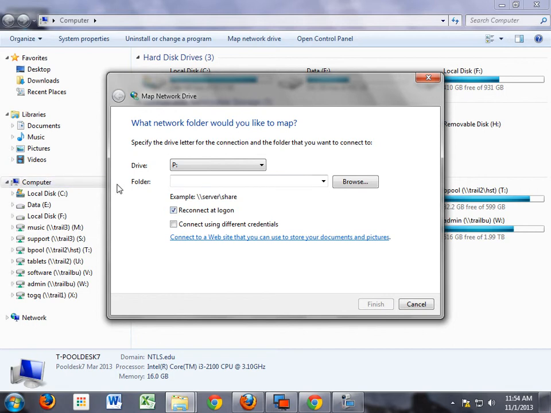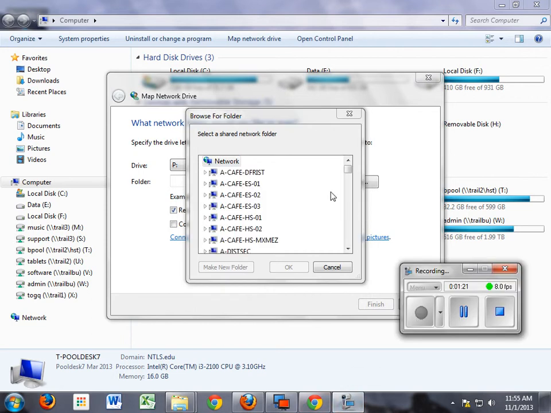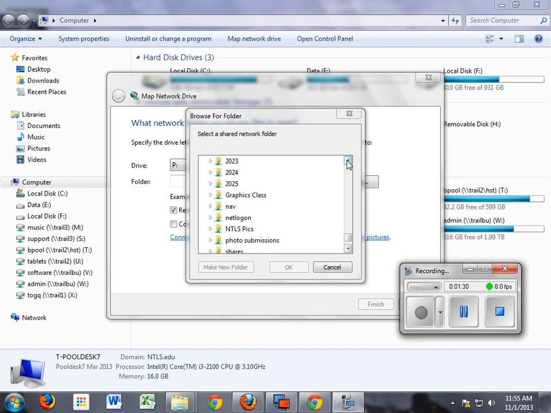The next thing you have to do is define where you're mapping to. So if you click Browse, the next thing you're going to do is pick our network. You're going to double click on Network and then pick the NTLS network that you're going to be mapping to. Once the network shows up, you're going to go down to the server that it's on. In this case, we're looking at Trail 2, I believe. And I lied, we're on Trail 4.